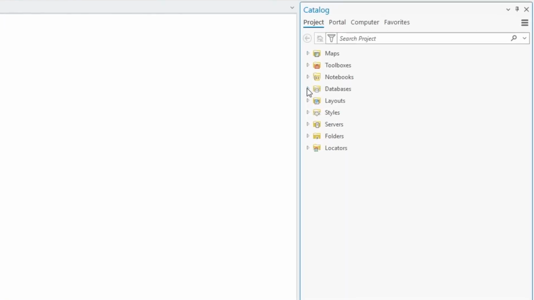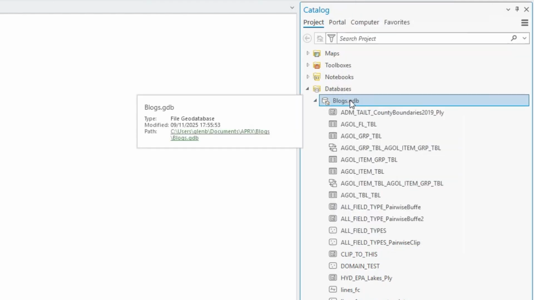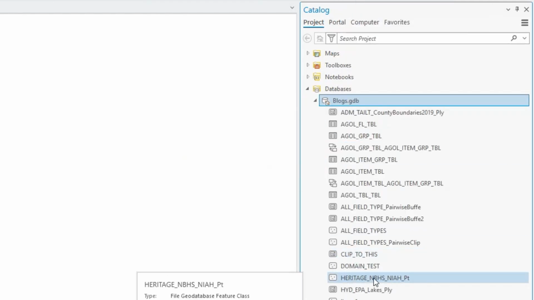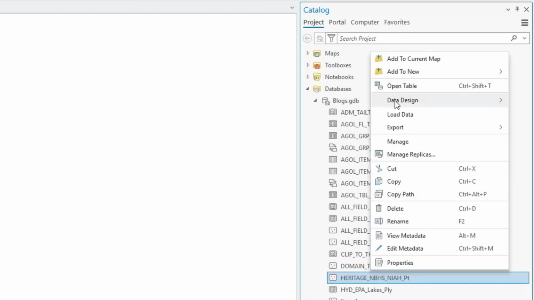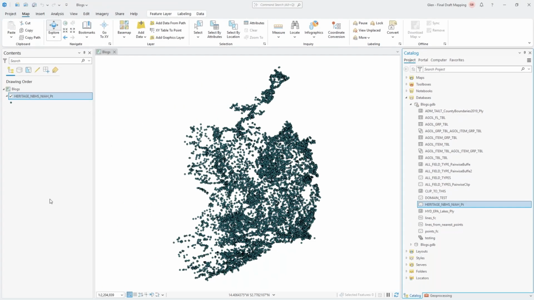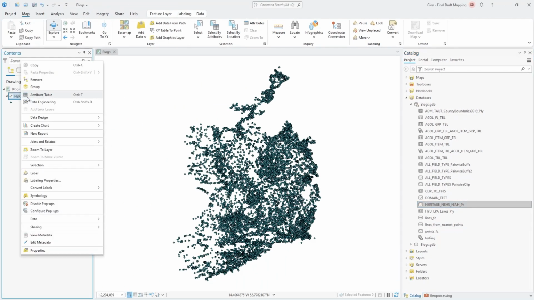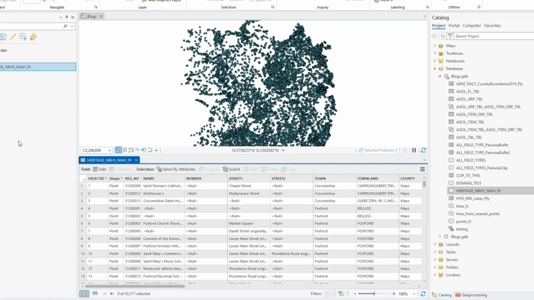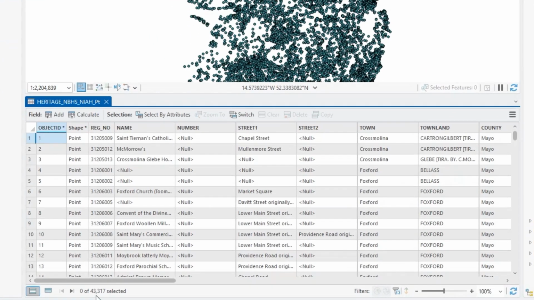Over in Catalog, I'll click into my databases and into the file geodatabase where I sent the output feature class. I'll have to do a refresh. I can see the heritage NBHS NIAH point feature class here. I can right click and add to current map. If I right click on the layer in the contents and open the attribute table, I can see I have 43,317 records. So there was an issue with 5, and this would match the 43,322 that we got from the get count in our script.